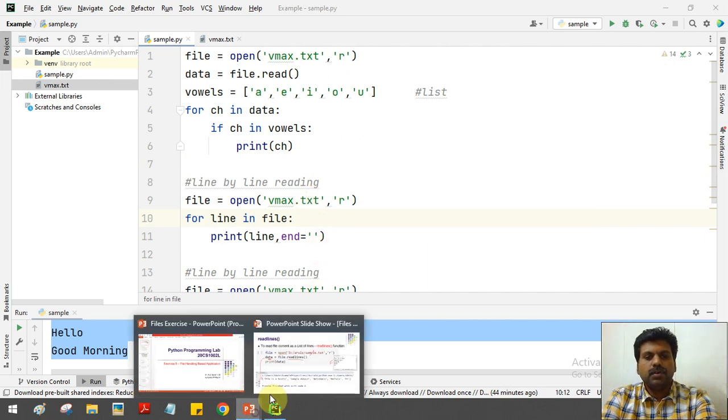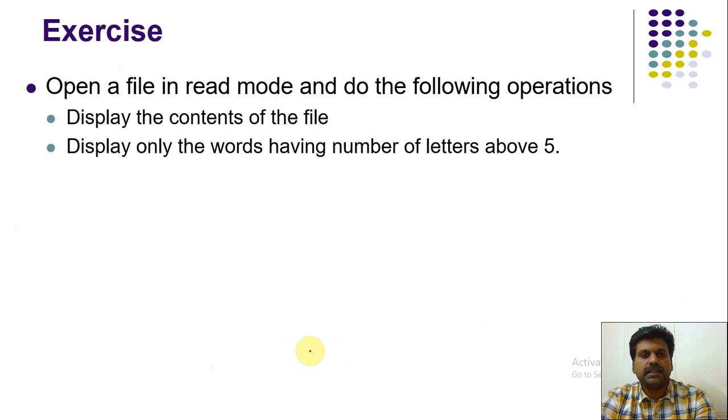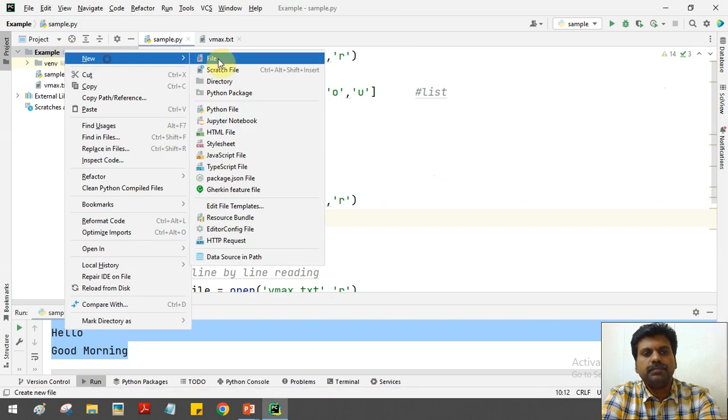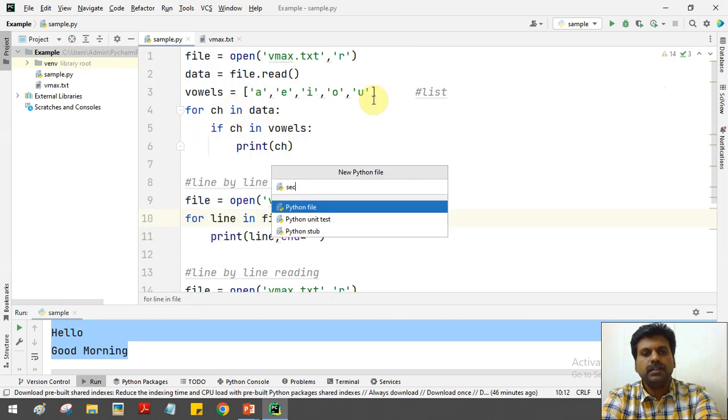So next we move on to a small practice exercise. For example, assume that you want to open a file in read mode and do the following operation. You want to display the contents of the file, which we have discussed how to do. And sometimes some constraint will be there. Display only the words having number of letters above 5. So let's see how to do this program. So I'll create one more program, second program.